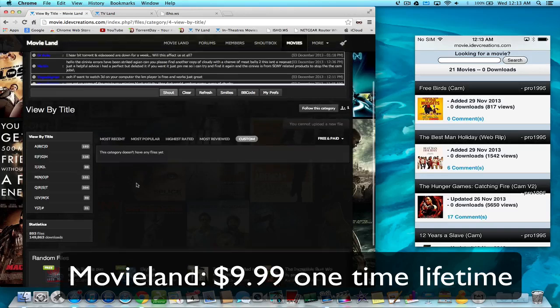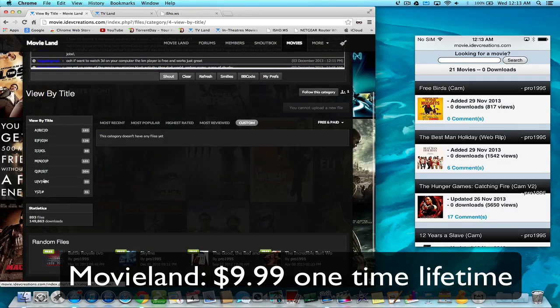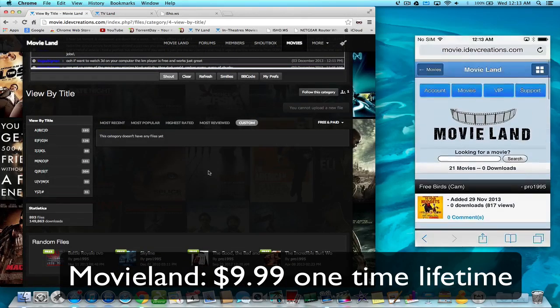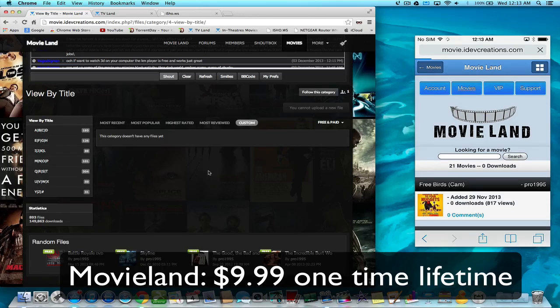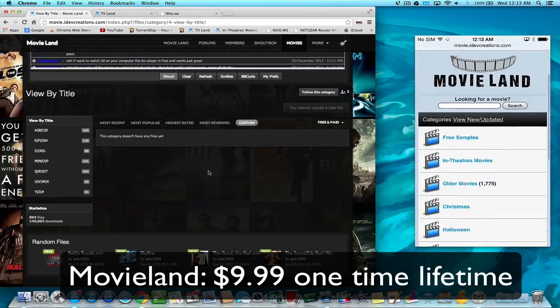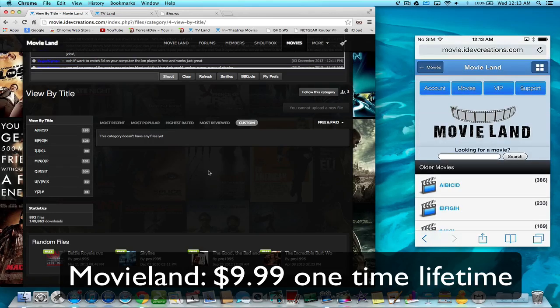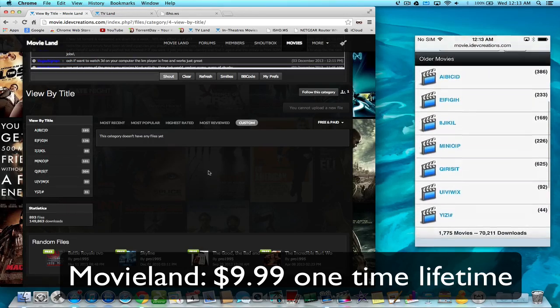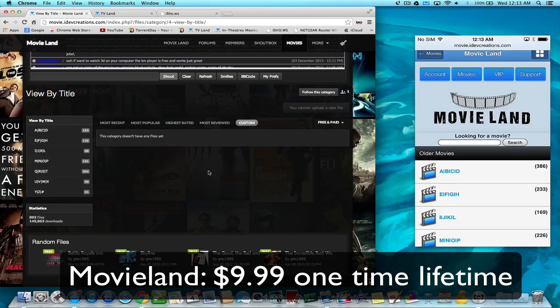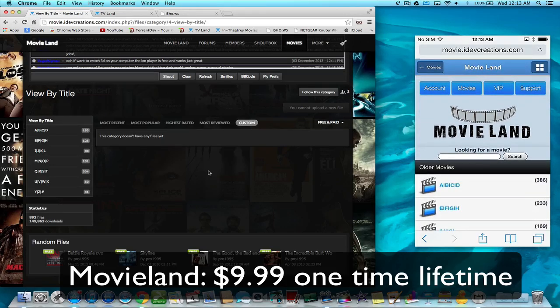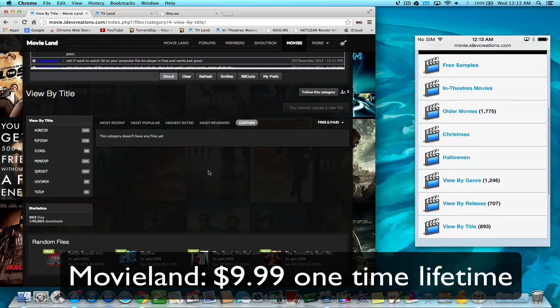categories. So you basically can go in by alphabetical. Same thing with the iOS app. You can go into older movies and basically search by alphabetical. So let's give you a demo, since the newest movie is Catching Fire. Let's take a look at that.